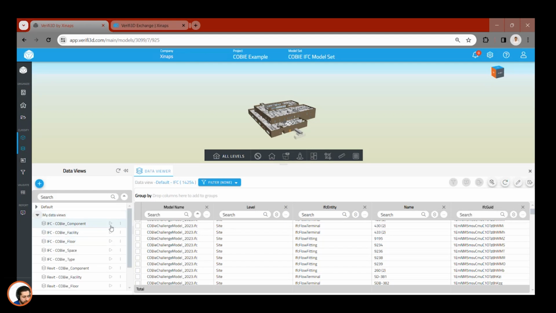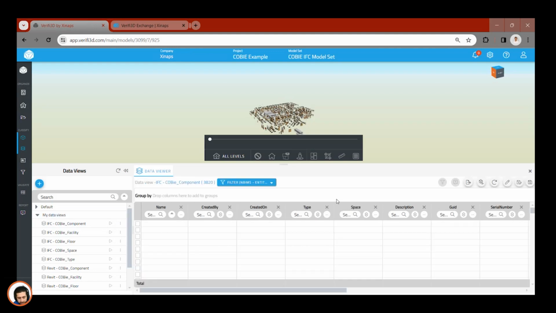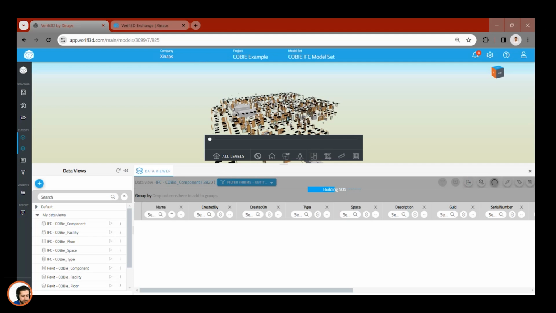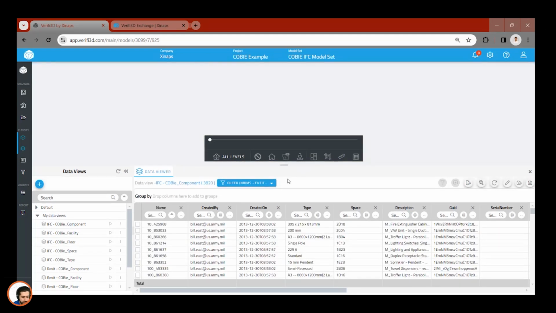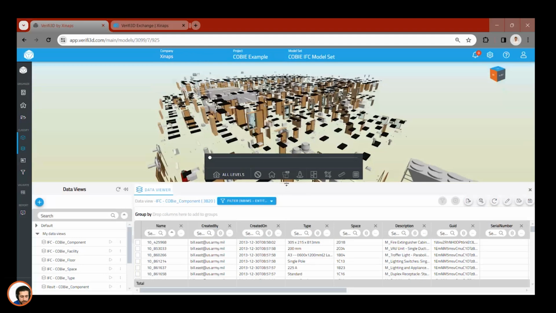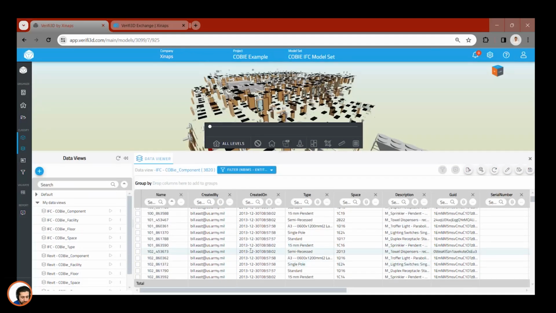So if I go to my data views and then I choose the IFC COBie component worksheet, which is considered here as a data view, of course, and then I refresh, you can see that Verifi3D has already filtered out the elements that are considered in the COBie component worksheet. So you can see the information over here.